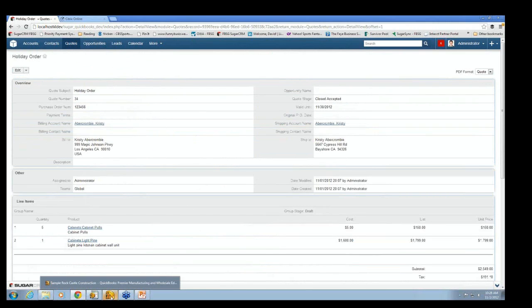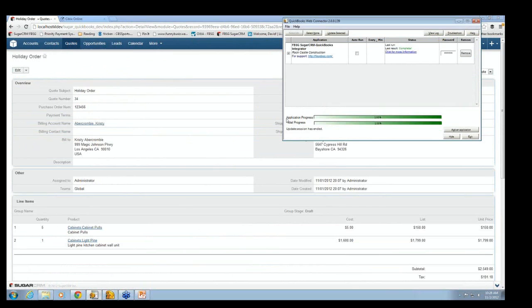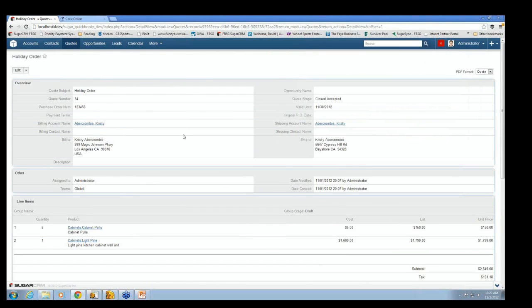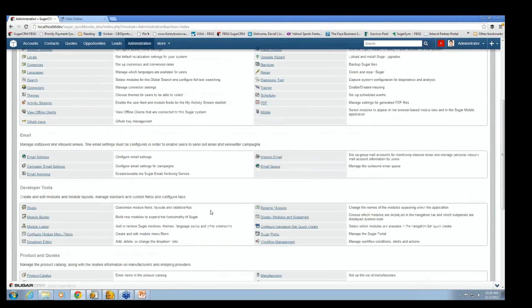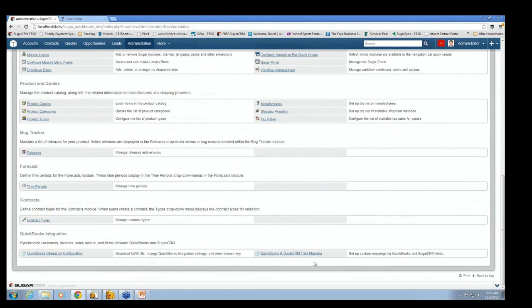So now let me just quickly, again, within 10 minutes that would show up in QuickBooks, but I'm just going to manually launch that sync. And in a minute we'll go take a look at that order showing up in QuickBooks. So while we're waiting for that, I wanted to show you the quick screen of how the mapping works. Now again, you may or may not have to go into this screen, okay? But there's a function down here that says QuickBooks and SugarCRM field mapping.